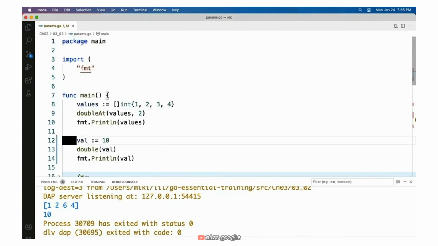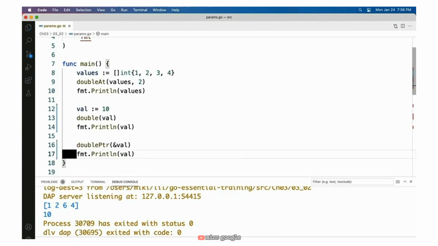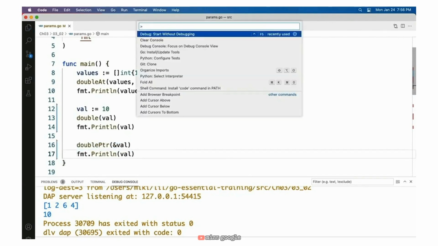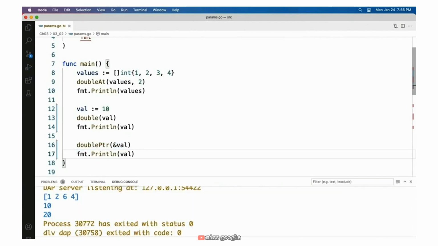So let's use doublePtr. So what I'm doing is I'm passing the pointer with the ampersand to doublePtr and then printing the value. And now when we run the code, we will see that the change is reflected in ptr.